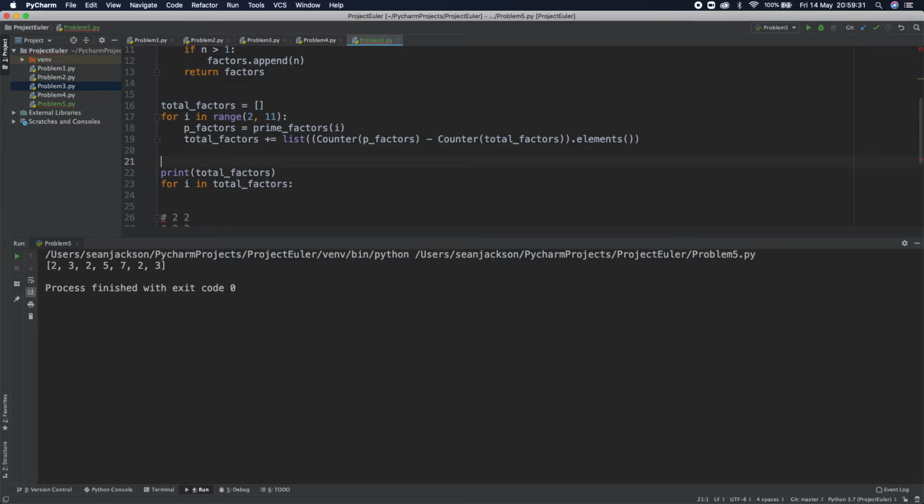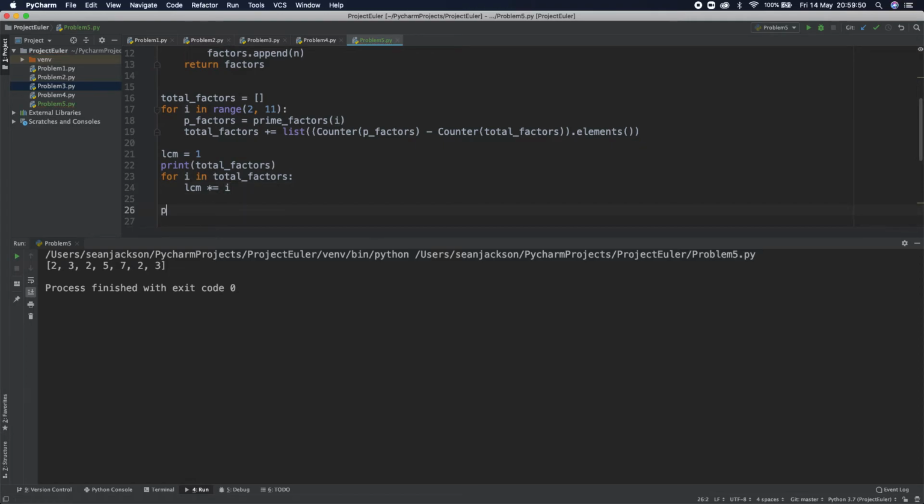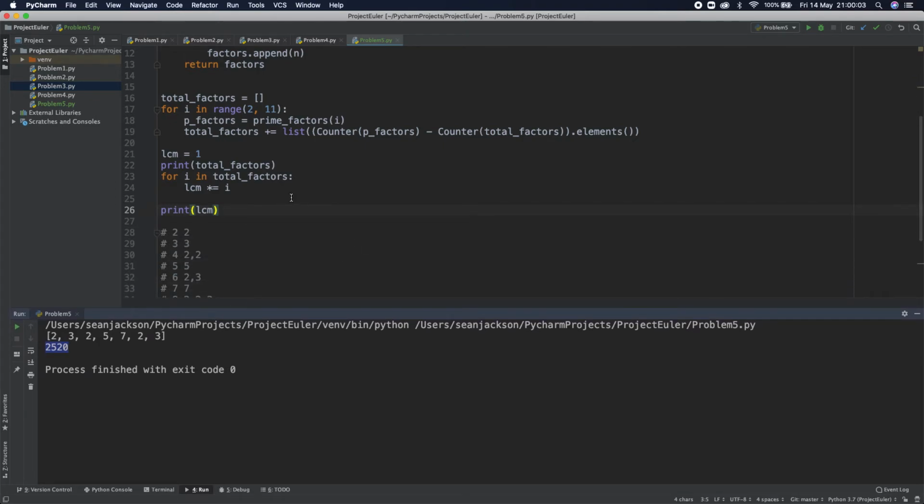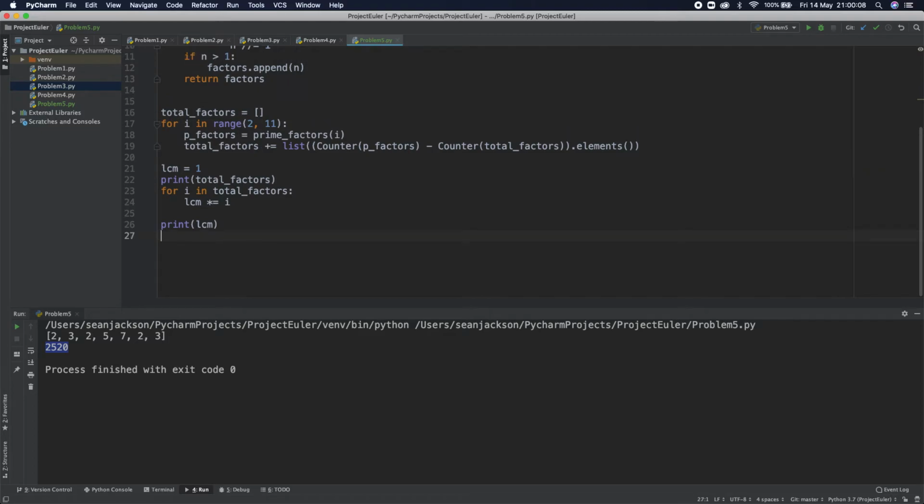So let's figure out, let's call it lowest LCM equals 1. LCM for lowest common multiple. So it's going to be LCM times equals I, and then print LCM. And there you go. So that gives us the product of what was in the list. Sweet. Okay, I guess that's the original example taken care of.